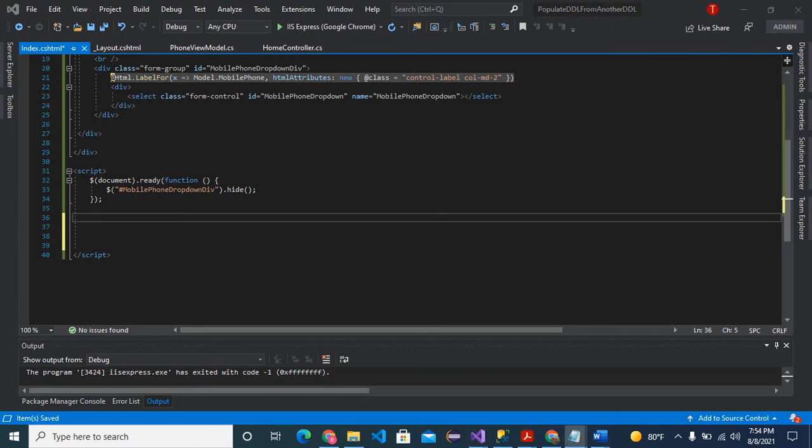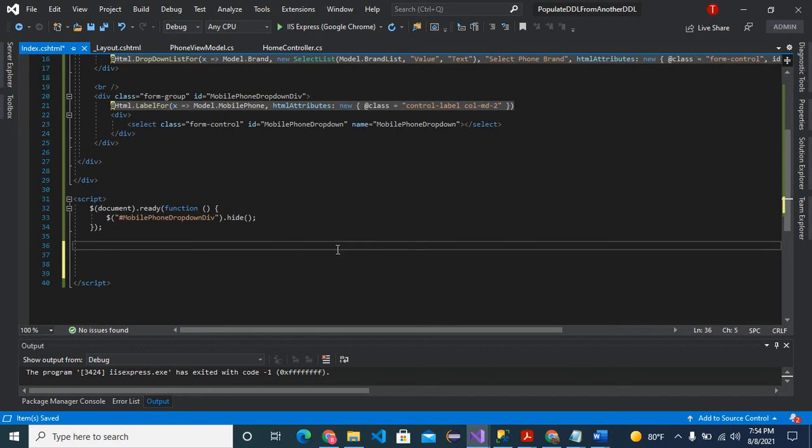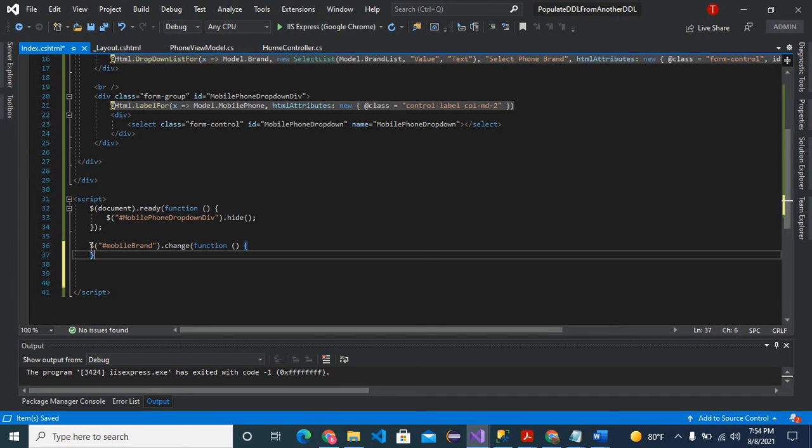A very important thing to know is that we're going to tap into the onChange event of the first drop-down list. So when the first drop-down list changes, we want to get the ID from that first drop-down list, and the function for the onChange event is simply tap the ID, and then do dot change, and then write a function, and that's it. And then you can now do whatever you want to do from there.